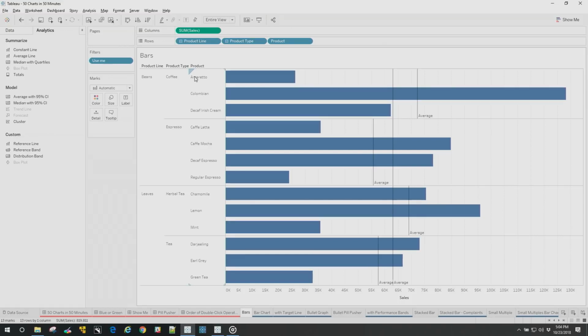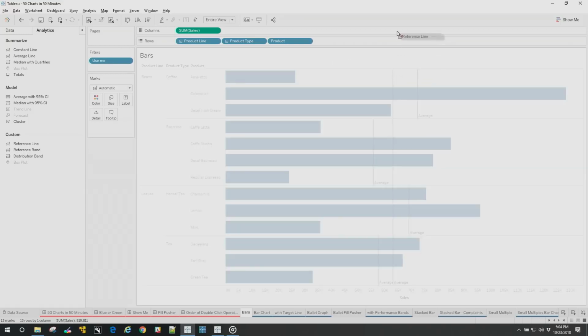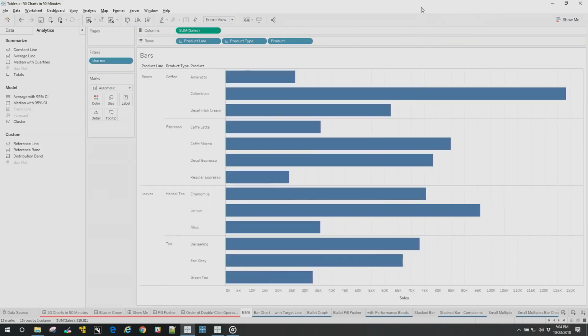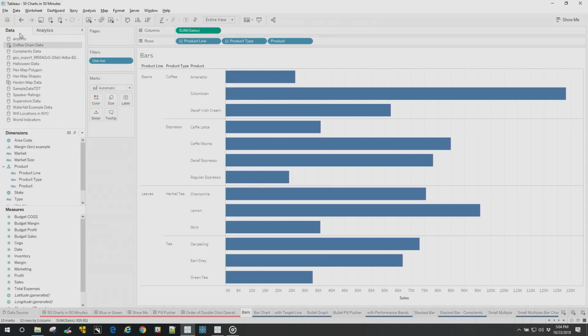And we're starting to get to a bar chart with a target line. So you probably know this from our tip session, but you can drag these reference lines off. Just click them and drag them, and they'll go away. That's a fast tip for you. We're going to go back to our data, and there's a budget. We have an actual and we have a budget.